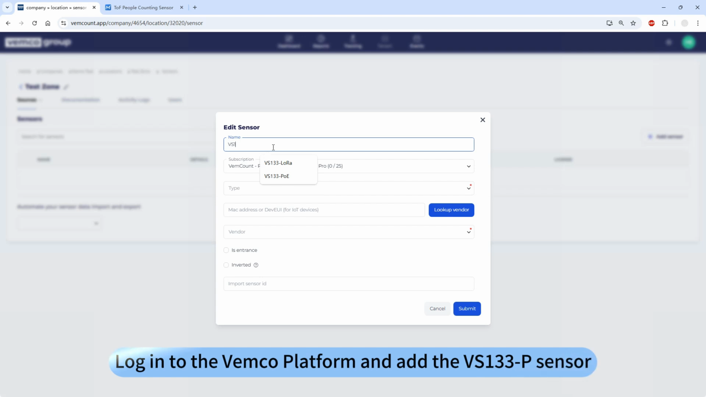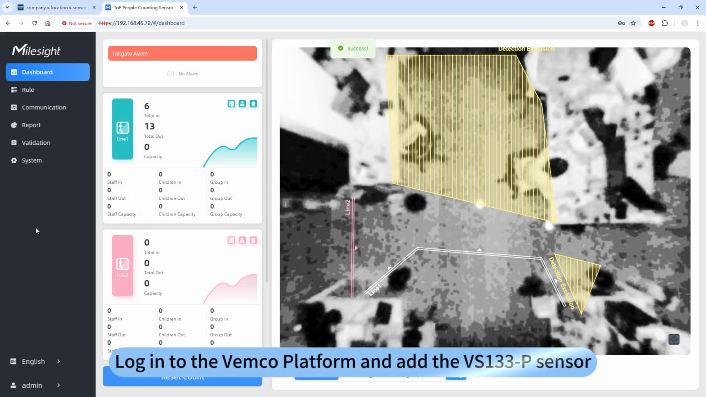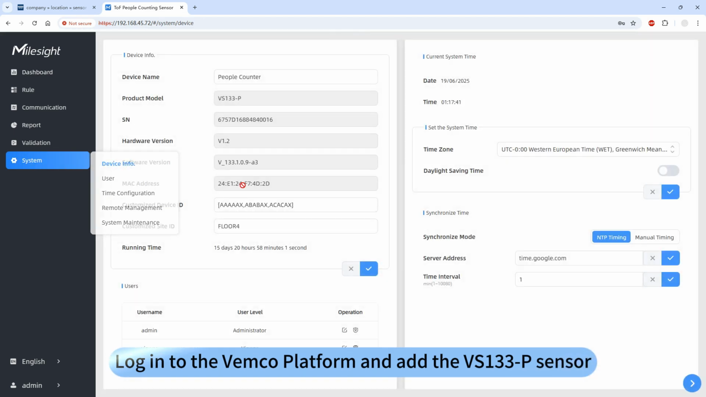Follow the steps in the video to fill in the basic information for the device. In the Type field, select the People Counter option. In the next input field, enter the MAC address of the device. You can follow my steps and simply copy it from the device's management interface.